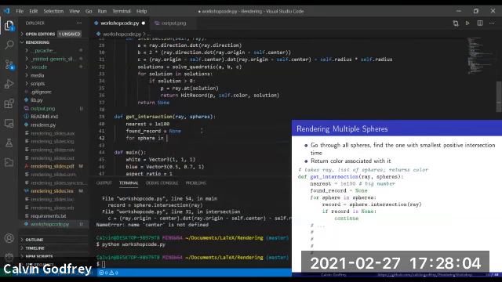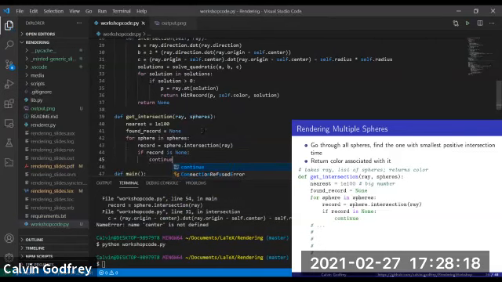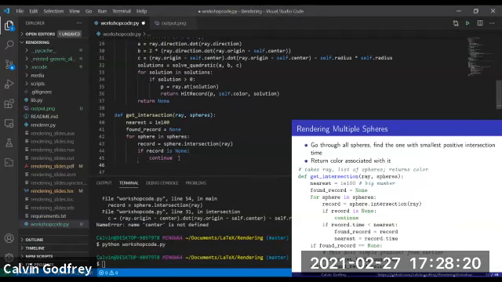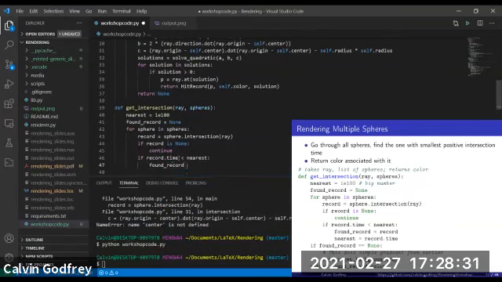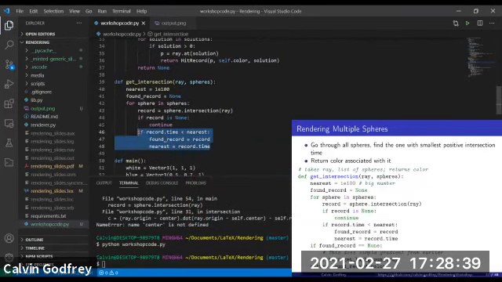And then for sphere in spheres, we get the record using the intersection method with the ray. And if the record is none, then we can just continue because it doesn't matter. But if the record does exist, and if the time along the ray of this intersection is less than the nearest that we found so far, then we can update the found record to hold record and update nearest to hold record.time. So this will update so that we always keep track of the closest intersection through all the spheres so far.